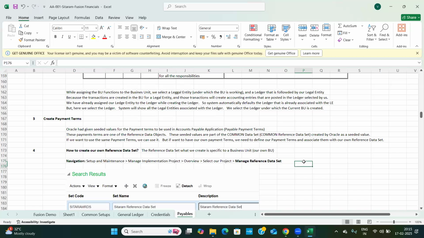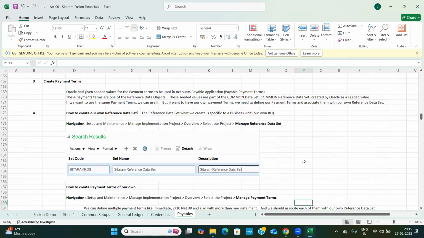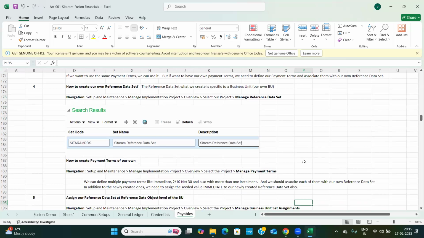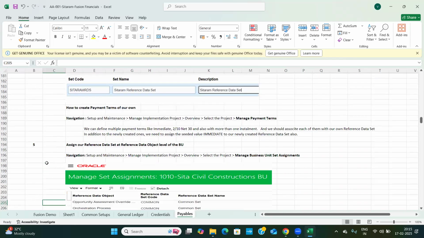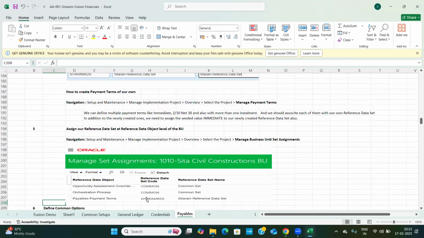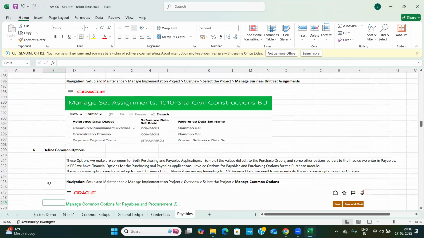Yesterday we tried for one of the things, but we could not get that. Where to assign it to the business unit, we were not able to find out. I'm still on search. So after creating the reference data set, assign the reference data set at the business unit level. We have created payment terms. So for those payment terms, we have to assign our reference data set at the reference data set object level. Payables payment terms are there, that we have created our own payment terms. Those terms are associated with the reference data set. And so we are associating the payables payment terms object.